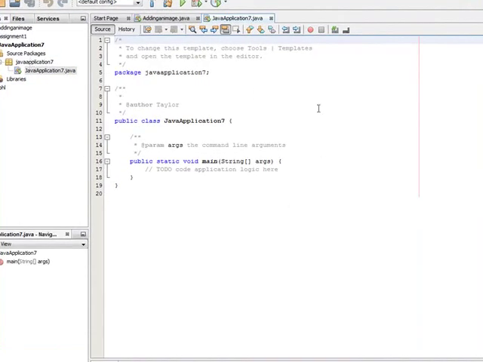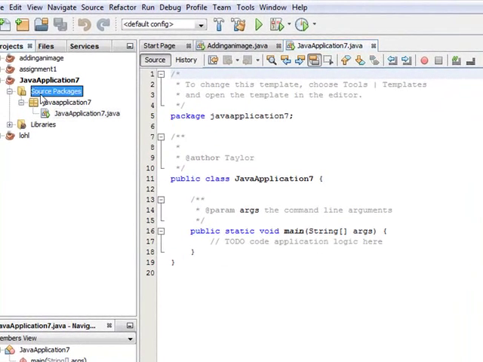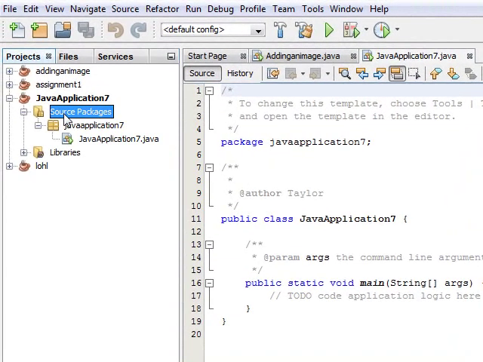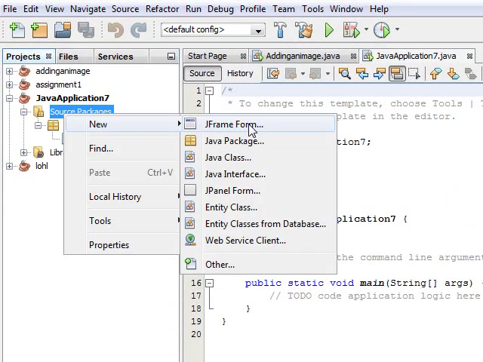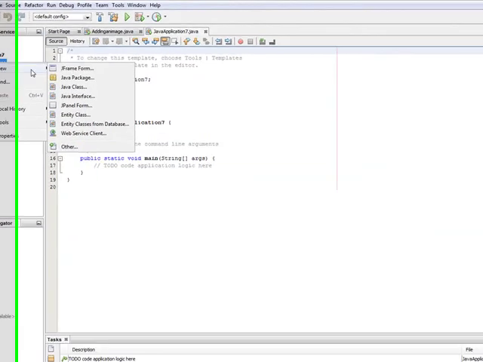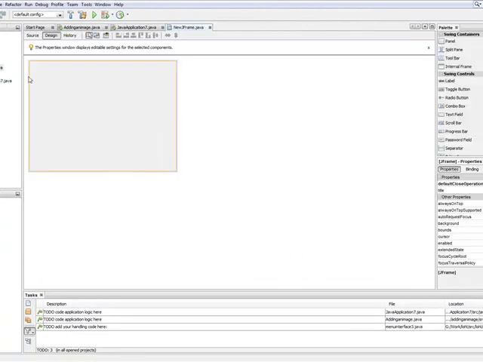Now we need a JFrame so that we can add a JLabel, which ultimately will contain the picture. How do we add a JFrame? We right click on Source Packages under our new project, Add JFrame.